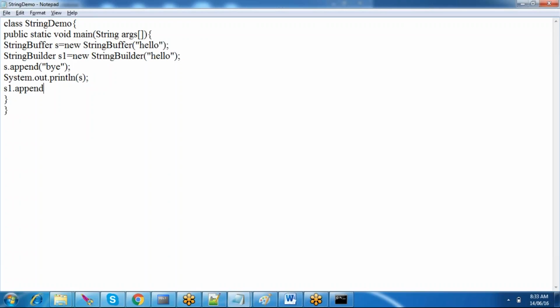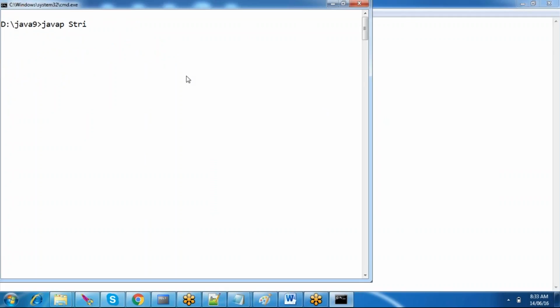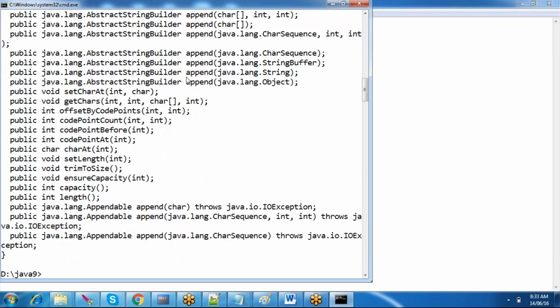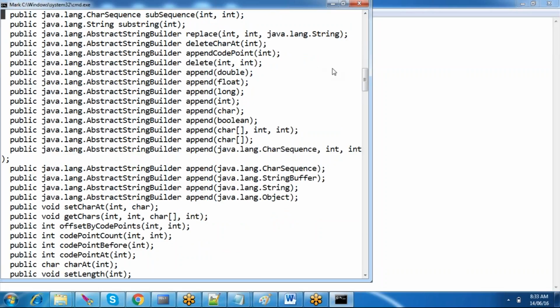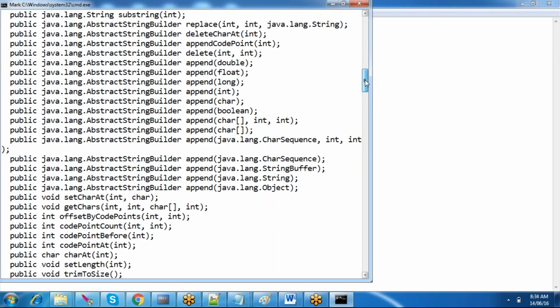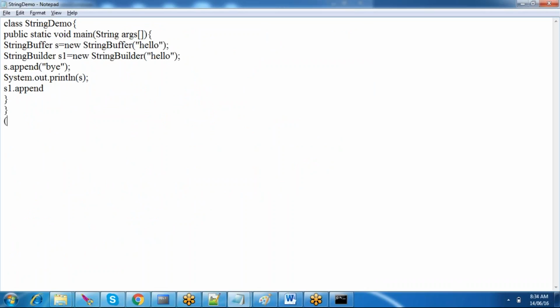The methods are same actually. If you see the methods of string buffer and the methods of string builder, both are same. The only difference between them is that string buffer is synchronized and string builder is non-synchronized. Okay. So here also you have the same append method, right? And this append method can be used to add a particular string. So s1 dot append of again world. If I print this, both are getting changed, mutable.